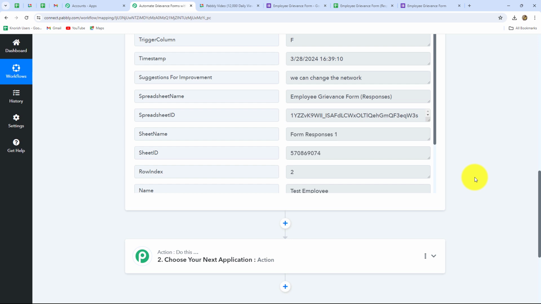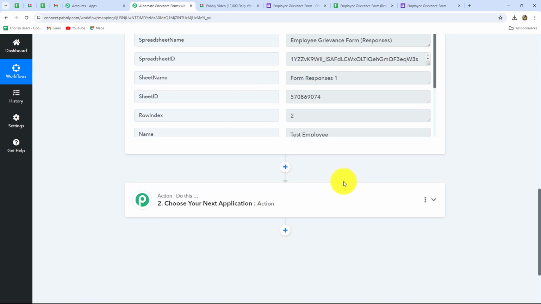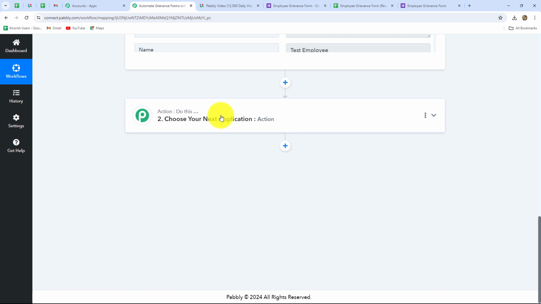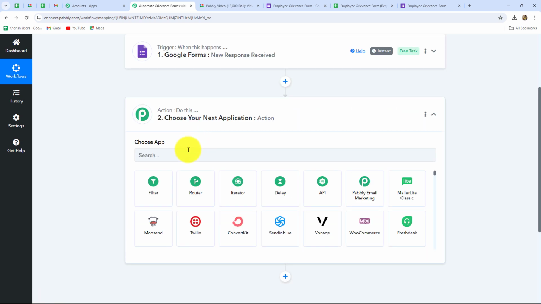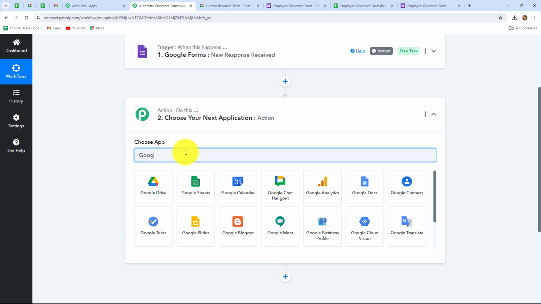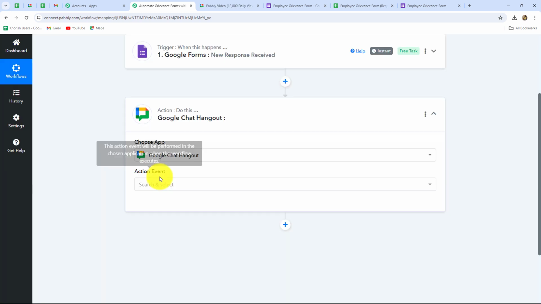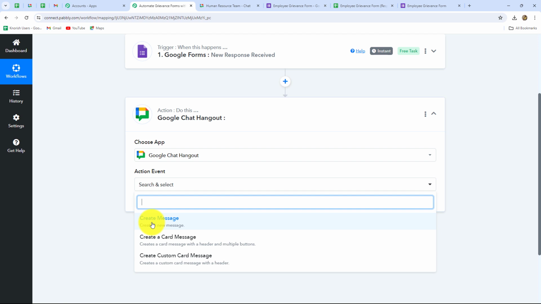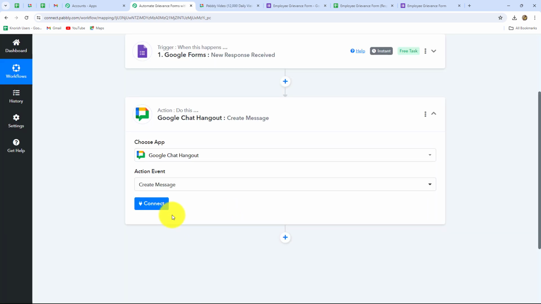Okay, now after setting up the connection between Google Forms and Pabbly Connect, let's move forward. Here our objective is to send the Google Form response which we have received from the grievance form towards Google Chat to our team members. So for that we have to connect Google Chat with Pabbly Connect. Let's move towards our action step, and in our action application, I'm going to search for Google Chat and select that. Now for the action event, we will select create message. That means to send a message.